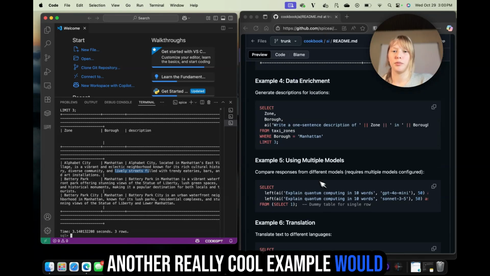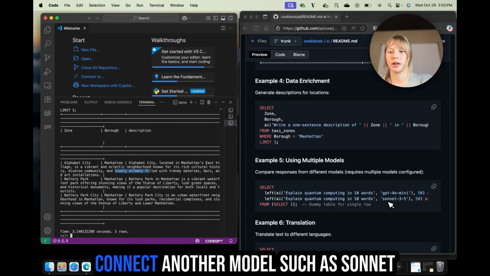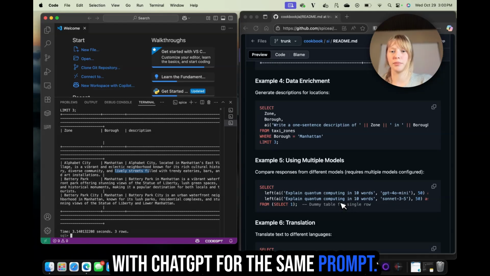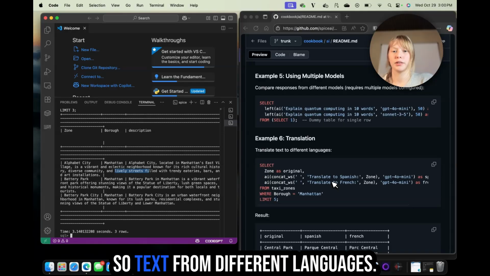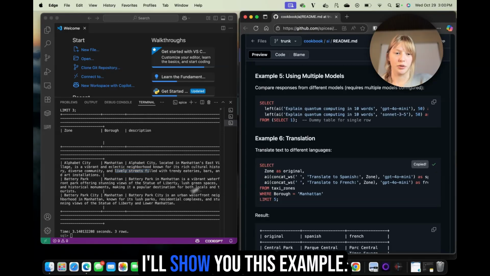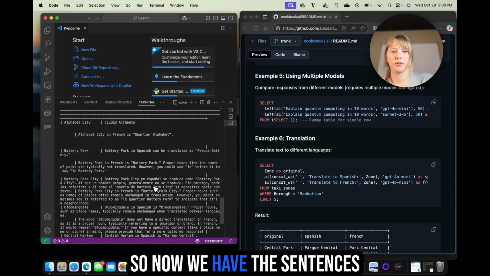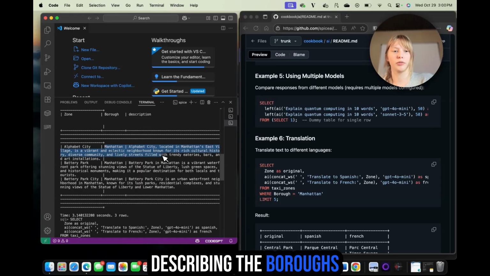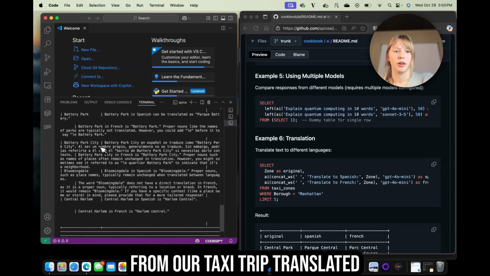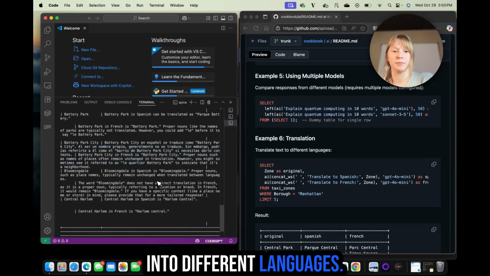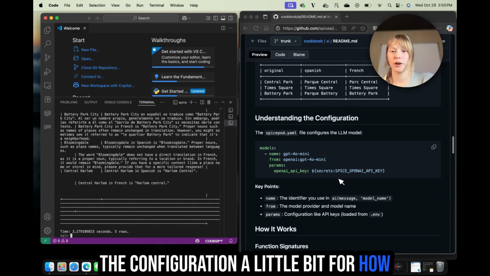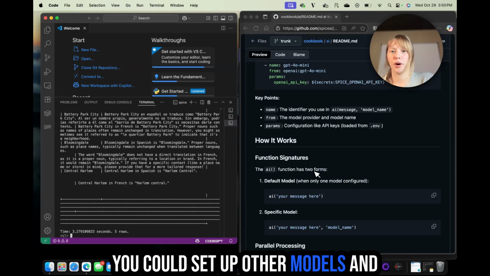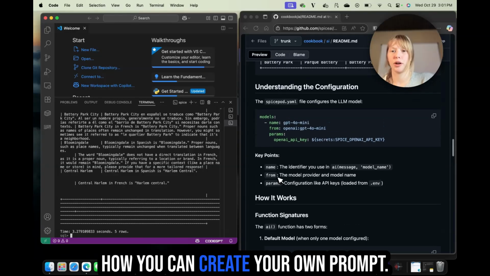Another really cool example would be using multiple models. So you could connect another model such as Sonnet with ChatGPT for the same prompt. You can also do translations, of text from different languages. I'll show you this example. So now we have the sentences describing the boroughs from our taxi trip translated into different languages. The recipe goes into understanding the configuration a little bit for how you could set up other models and how you can create your own prompt.